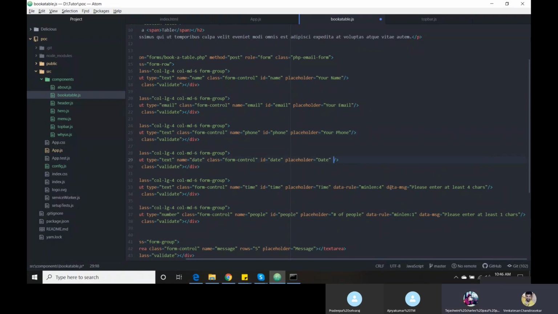Sir, repeat that once again, sir. Data rule. Oh, yeah. Not data rule.